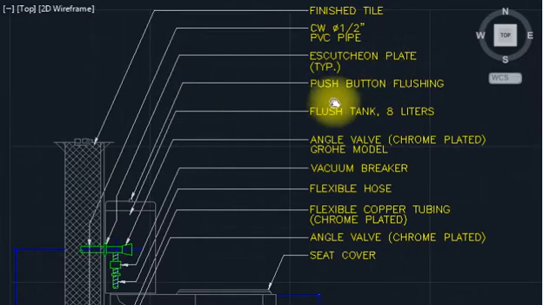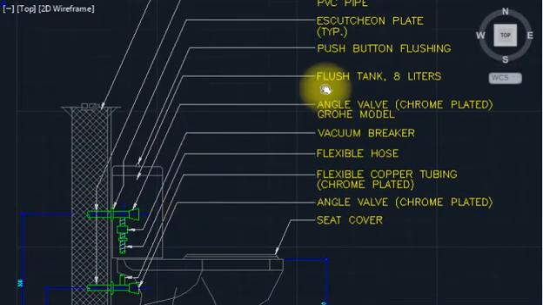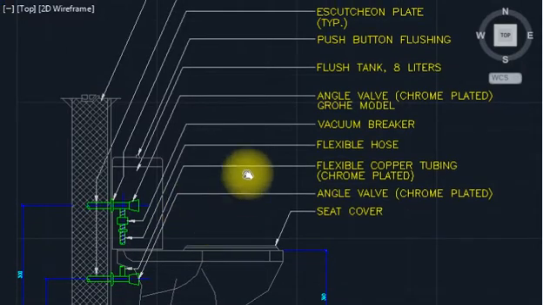This is a plate type, this is a push button, so simple. This is a flush tank, you know, flush tank. Sometimes the flush tank is inside the wall. Only this is showing here. This depends on the type of the fixtures. So flush tanks and angle valve, this angle valve is coming here. And this is a vacuum breaker, in case of air, we need to trap the air. So we need a vacuum breaker here.